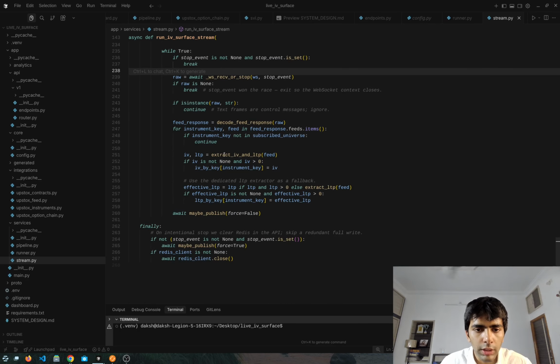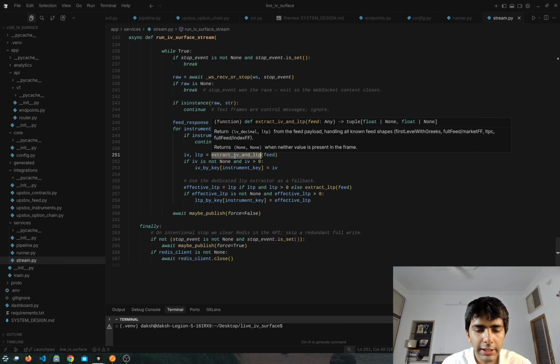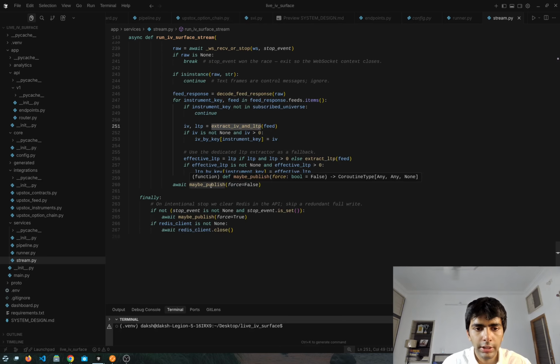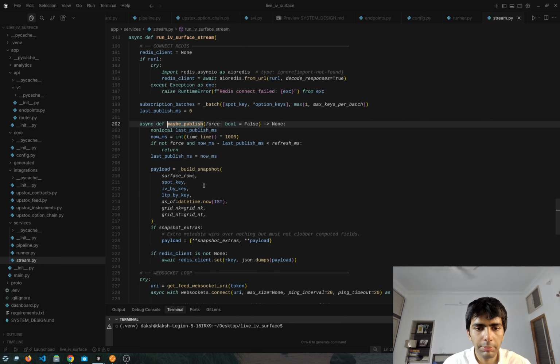Here we extract the IV and the LTP from the data that we get, and then this function is called, which is maybe publish. This function is used as a throttle limit, which makes sure that the calculations on the live data only happen every 500 milliseconds. The data may arrive at very rapid speeds as it's live data, and we might be subscribing to 400 to 500 options at a time. So every millisecond new data might come.